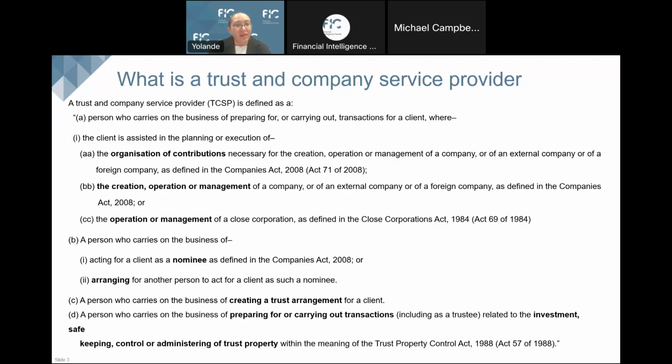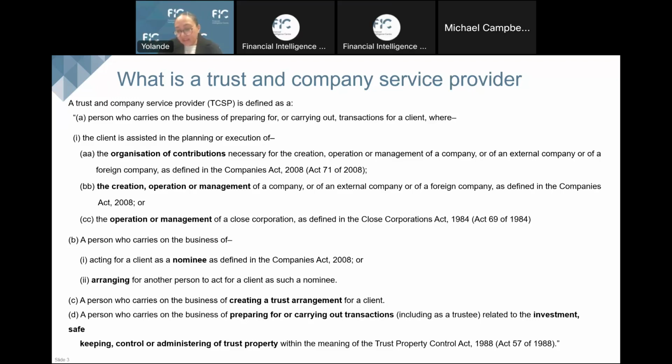So I'll just read quickly through the actual definitions so that you get the whole understanding of the definition. A TCSP is a person who carries on the business of preparing for or carrying out transactions for a client, where the client is assisted in the planning or execution of the organization of contributions necessary for the creation, operation, and management of a company, or of an external company, or of a foreign company as defined in the Companies Act. The operation, management of a closed corporation as defined in the Closed Corporations Act.